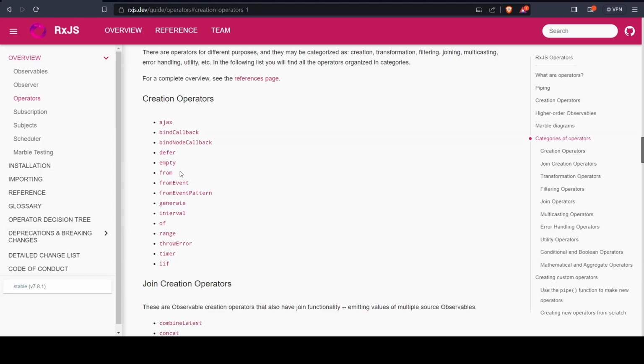From this list of operators, we would be starting with few of the operators which are widely used, and you would be seeing them in your day-to-day life.